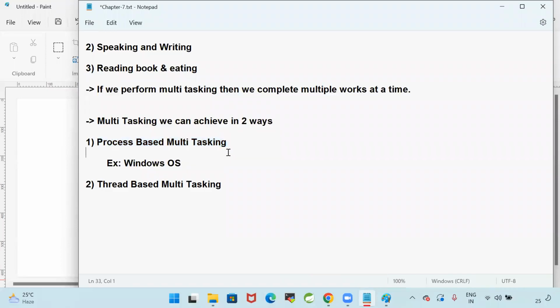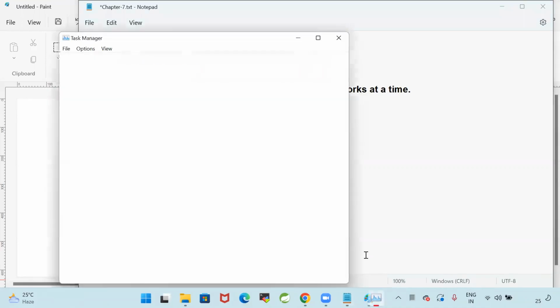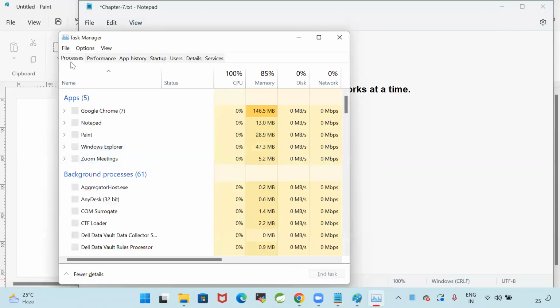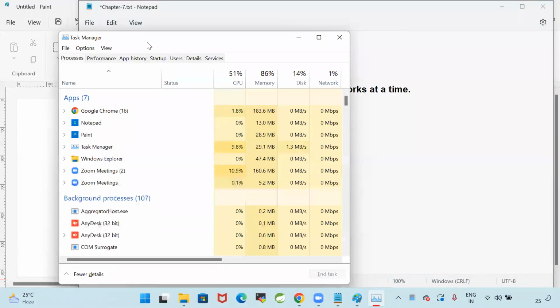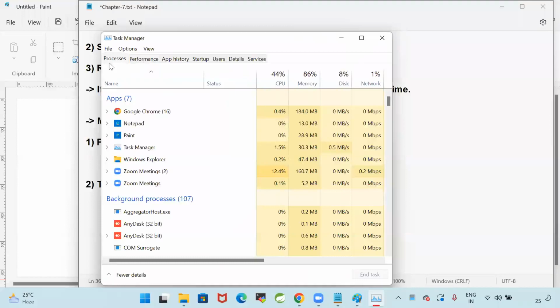Sir, how can you say that multiple processes are running in your computer? If you open Task Manager, in the system, we will have a Task Manager. When you open the Task Manager, can you see the first tab? It is saying processes. How many applications are running now? Chrome is running, Notepad is running, Paint is running, Task Manager, Windows Explorer, Zoom Meeting 1, Zoom Meeting 2. There are two Zoom Meeting applications running.